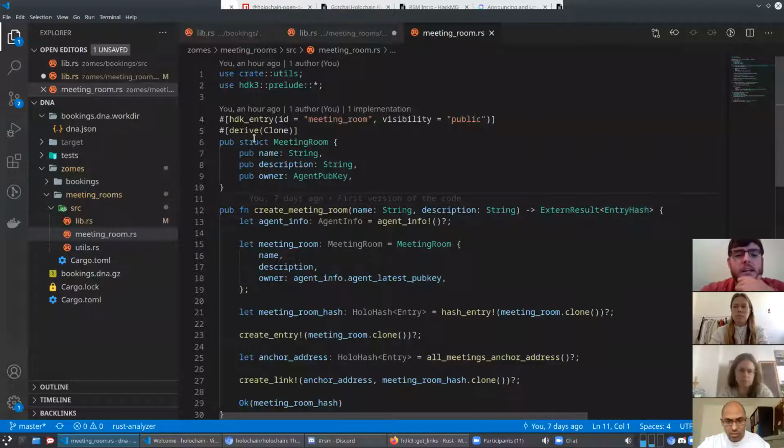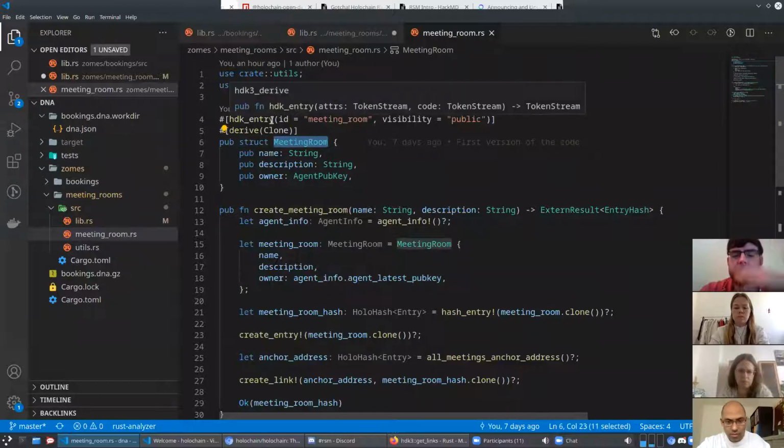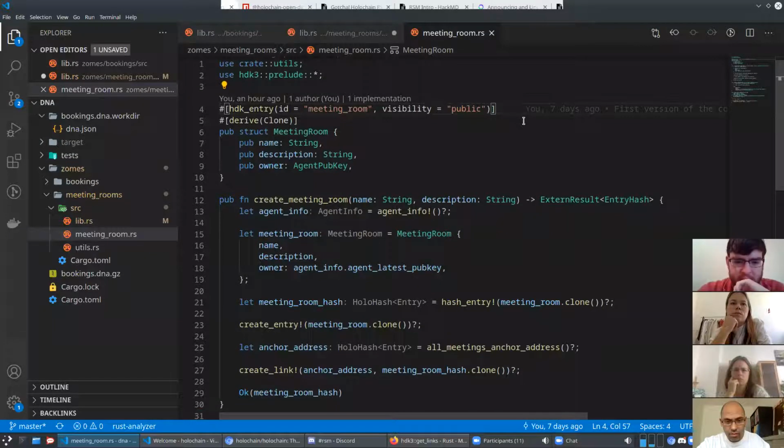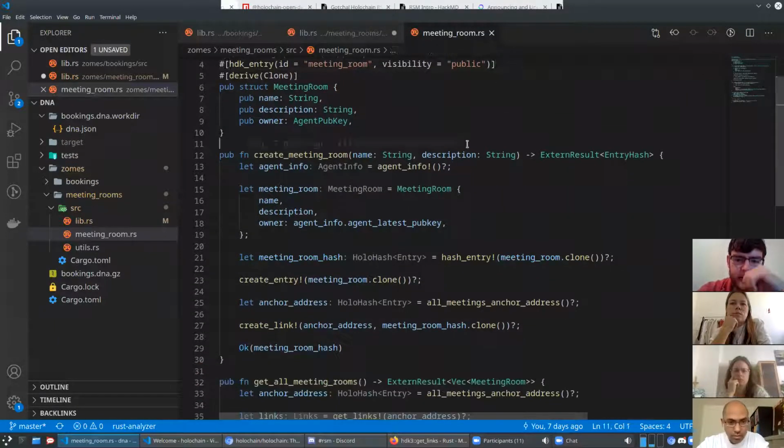Okay, if I want to make this struct an entry basically, I can just say like this, HDK with its ID, the visibility, and that's it. You don't have to do anything more, at least to define it. So this is much cleaner in the sense that you don't have to define a whole entry definition and then do validation and so on, at least here. And this is how you would create a meeting room.